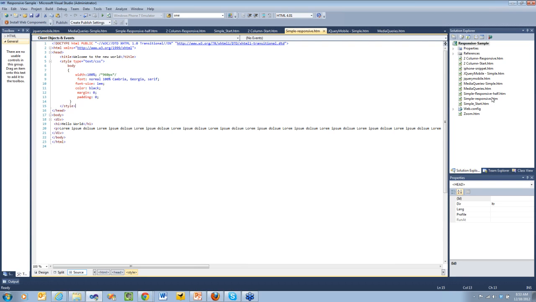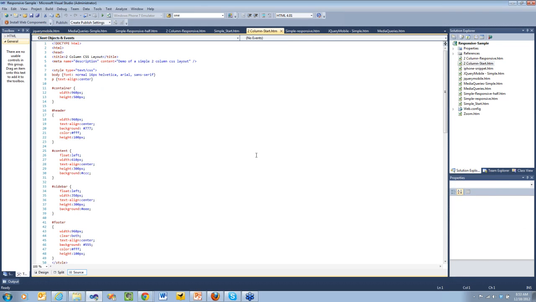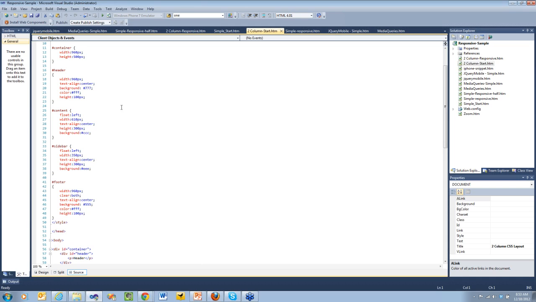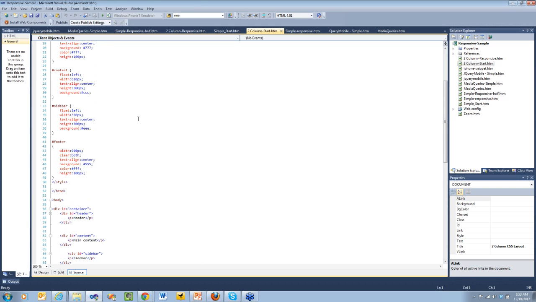Now, of course, that's a very simple example. Let's look at what we tend to work with, this idea of a two-column. What I built here is probably something that everyone listening has built more than once. As you can see, it's a two-column, right? I've got my style here. I've got containers, headers, footers.